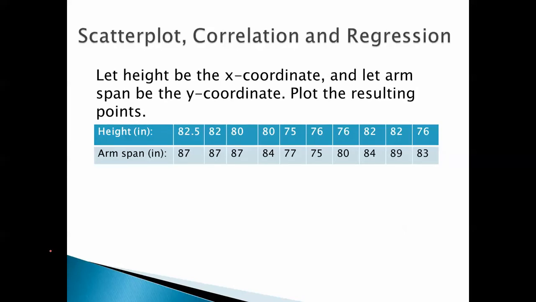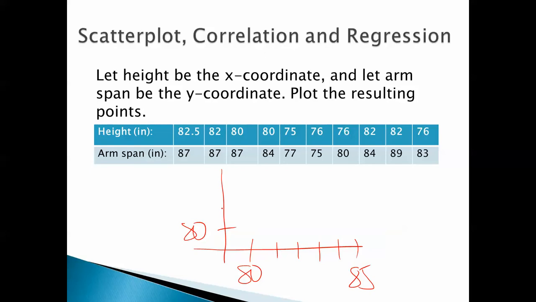So let height be the x-coordinate and let arm span be the y-coordinate. We plot the resulting points. We just come up with a plot like this. Let's say this is 80, 81, 82, 83, 84, 85. And same thing on the y-axis. Let's say that's 80, 81, 82, 83, 84, 85 there. That's 86, 87, a little higher.